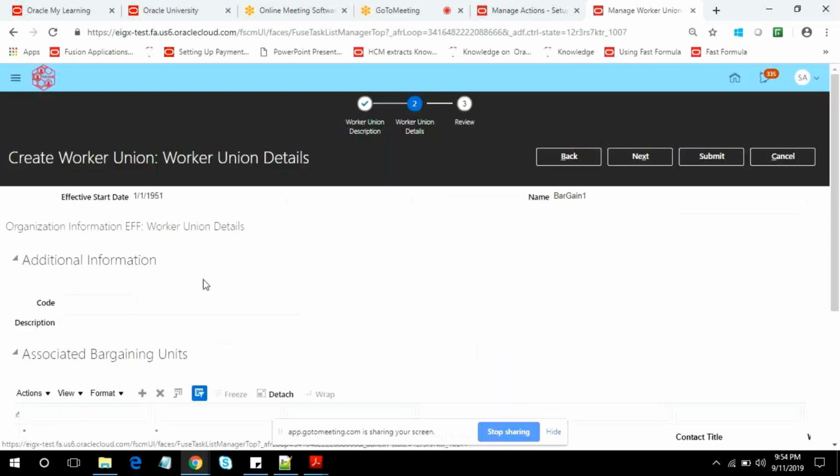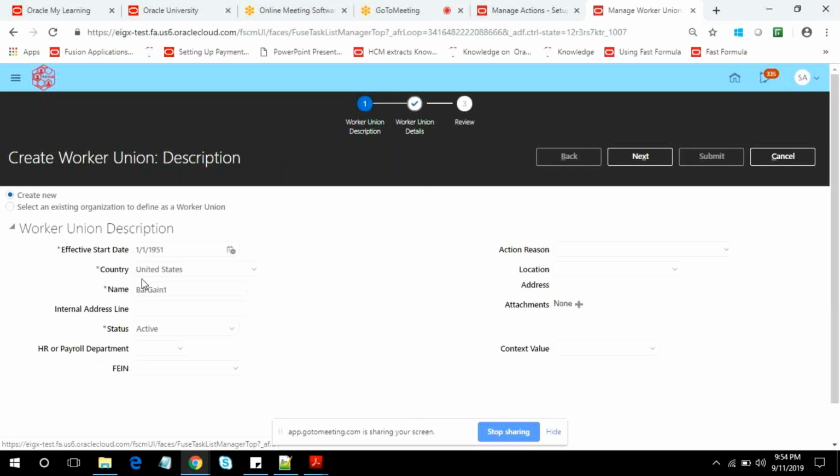I want to say one more thing. The bargaining unit is nothing but an organization. It's also one type of organization. It might be a department, it might be some business unit, maybe some small organization or enterprise. If you want to create something which is already existing, you can select an organization to define as a worker union. You can make some organization, something like a department or some business unit, and we can select that and make that into a worker union also. But I'm just trying to create a new one.